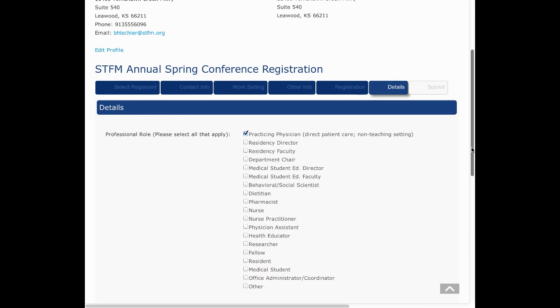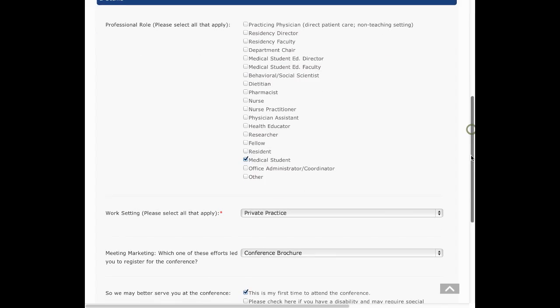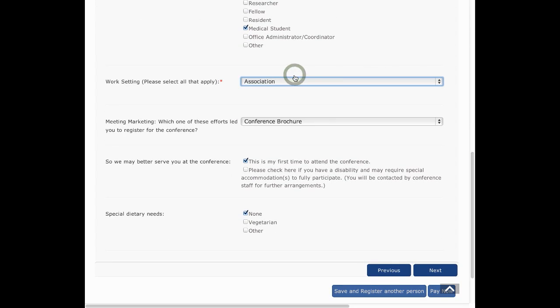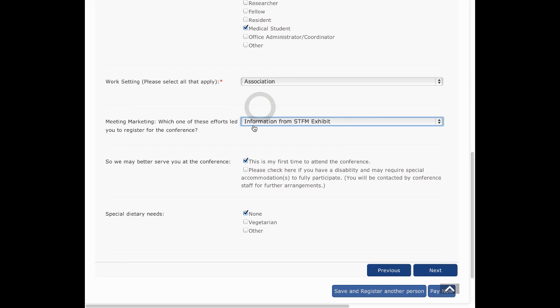This brings us to the details page. If you've already filled in any of this information, you'll see the fields are already populated. If you need to make changes, feel free to do so. Let us know how you heard about this conference, and let us know if it's your first time attending. Please check here if you have a disability and may require special accommodations, and any special dietary needs that you may have. And hit Next.